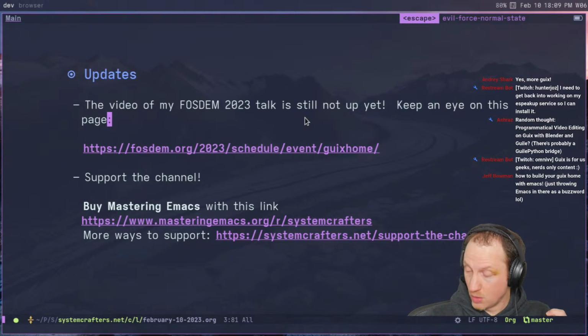Let's see. Oh, interesting. Yele says, Home Stow migration service is in review for inclusion in Guix Home. Might make a good start for the "I have an existing config, what now?" Cool. I have not seen that. I need to go take a look at it.